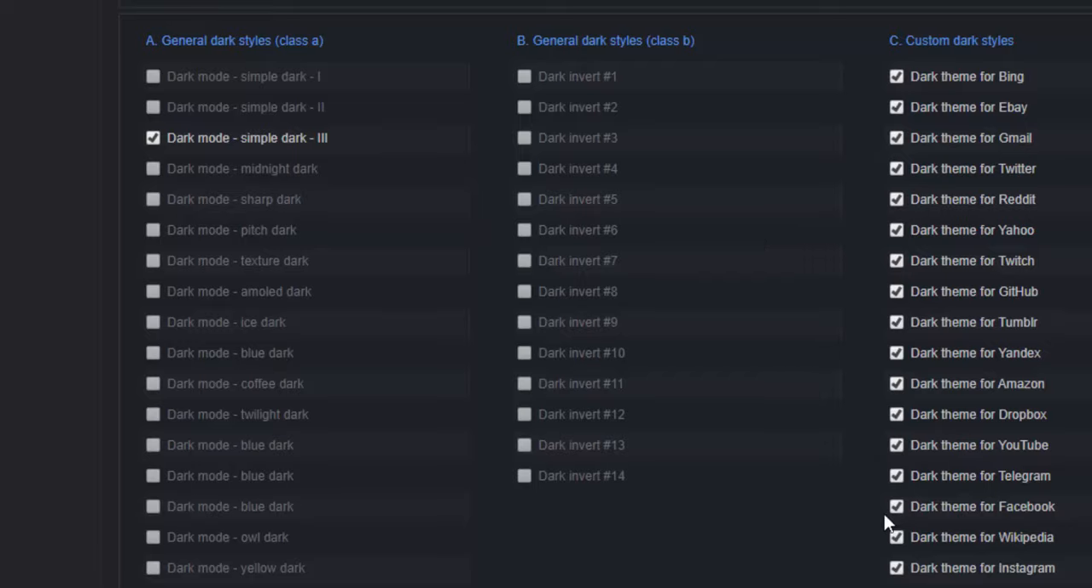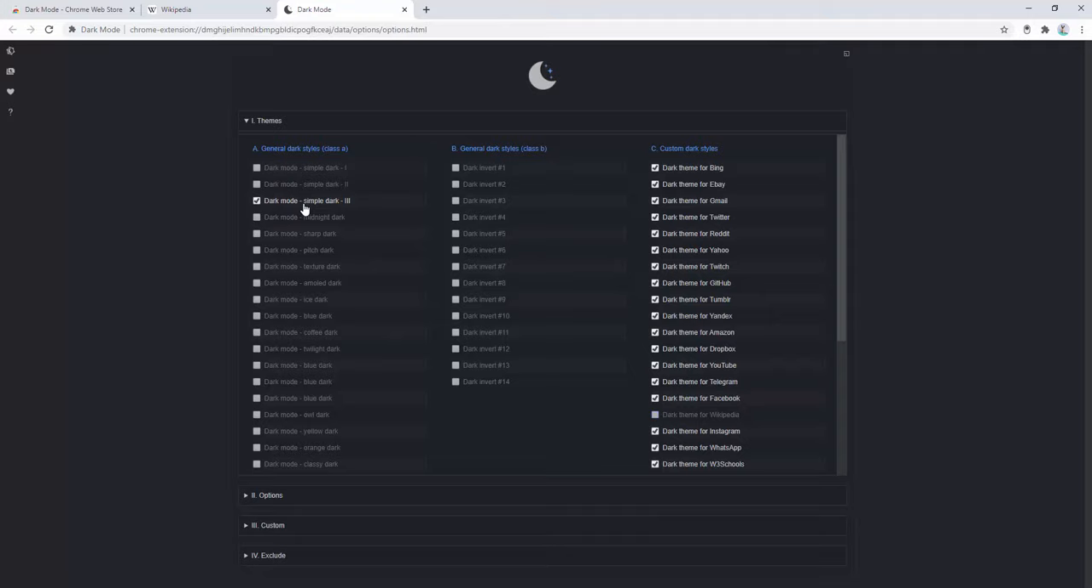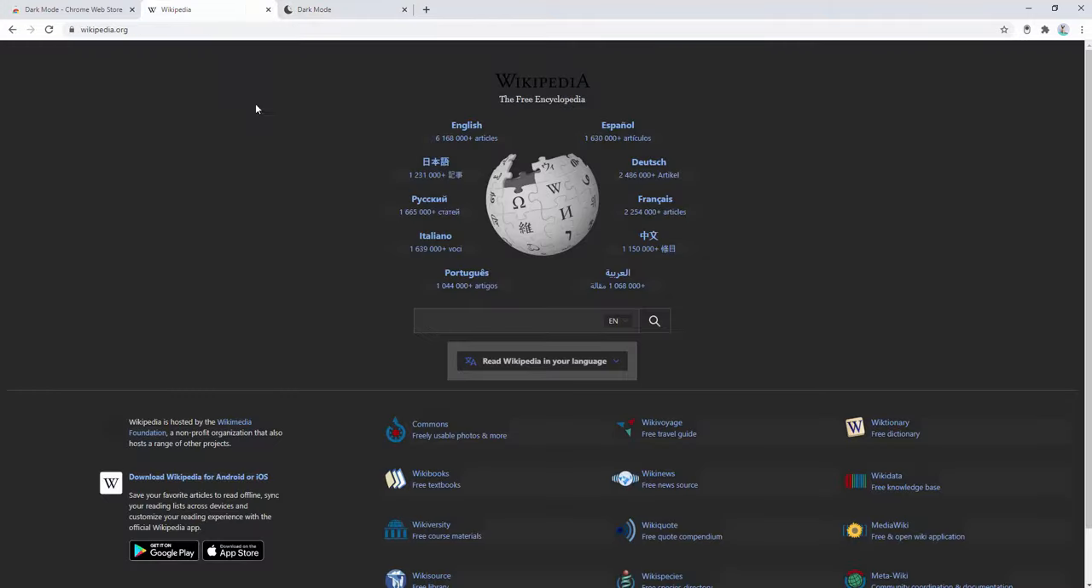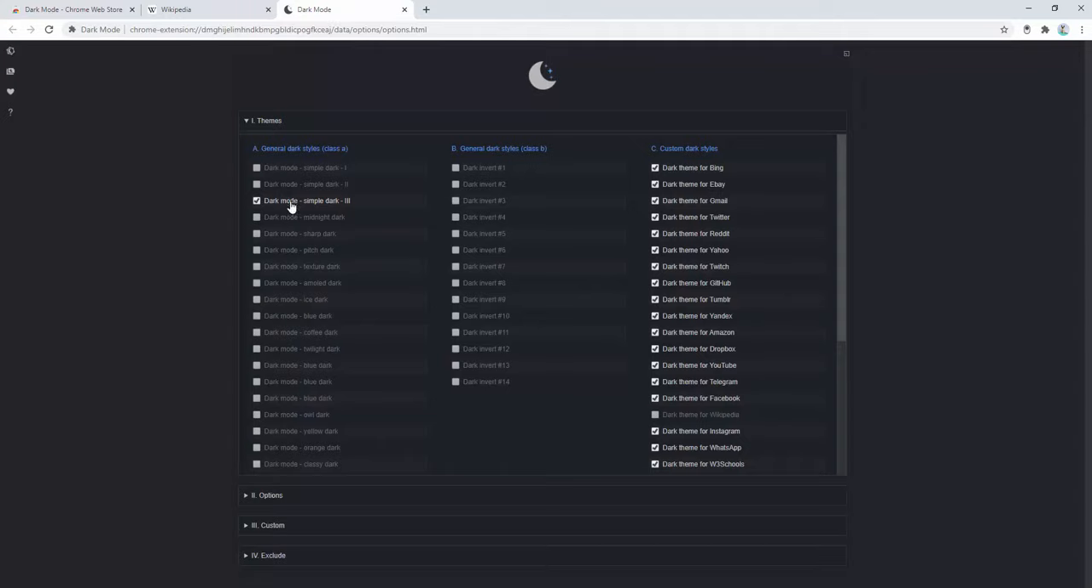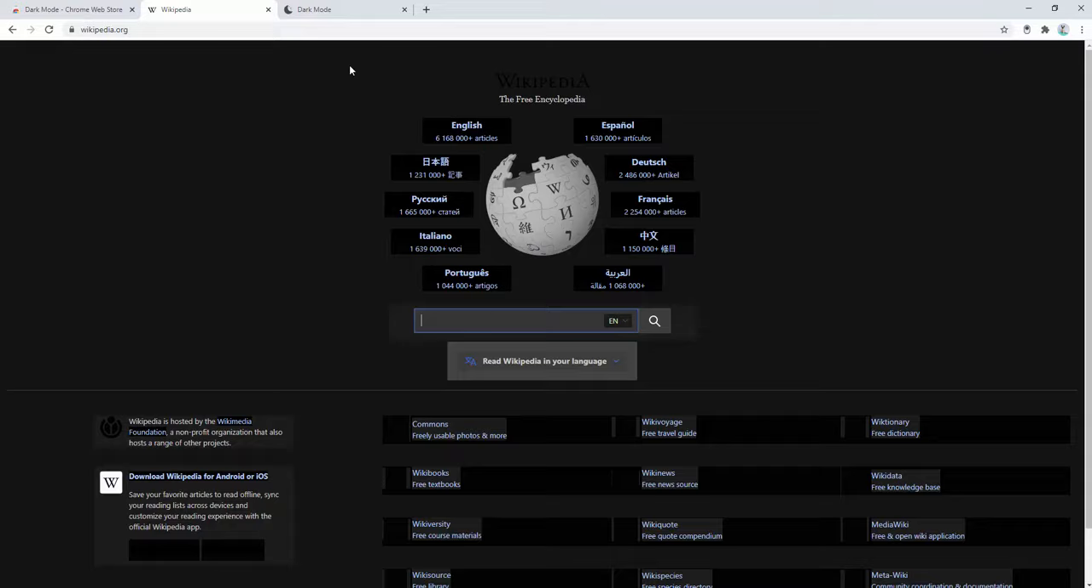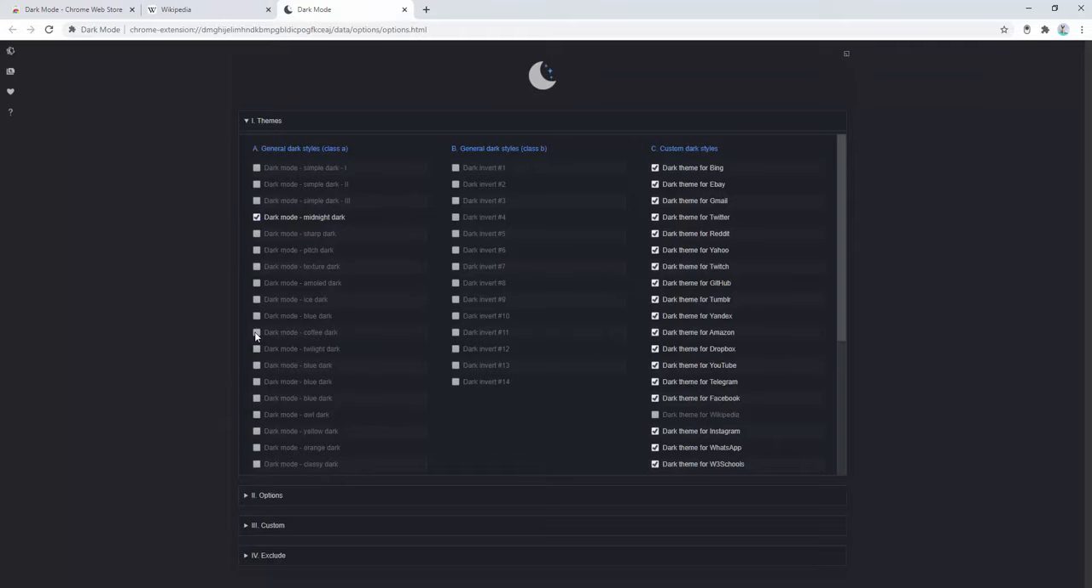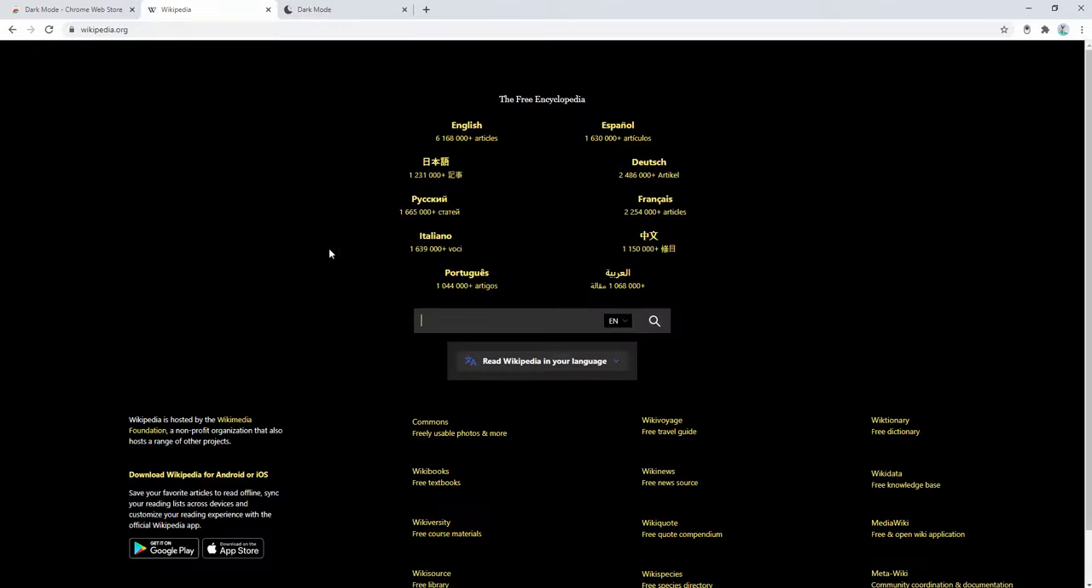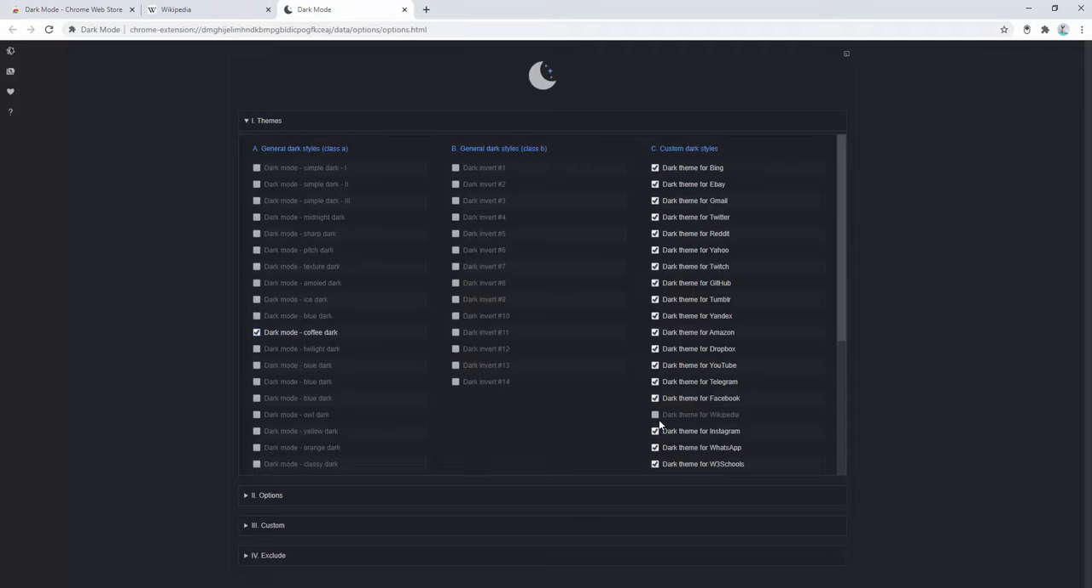So for example, if we turn off the Wikipedia style, it then adopts the general style here, which is simply dark 3. If we look at this tab, we can see it's different than before. It's got a slight brown hue to it. We can go ahead and change this to midnight dark. And again, you can see this has changed in the tab again. We can then also change this to coffee dark. And you can see there's lots of different options available. Or you can pre-select as we see here. So for any website that isn't selected from this list, we can go ahead and write this here.